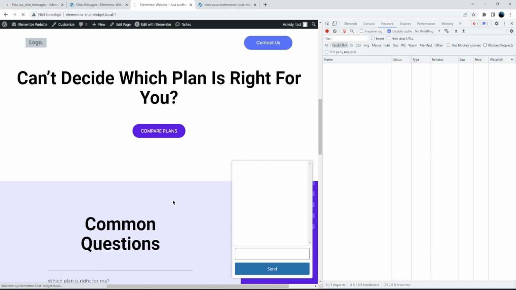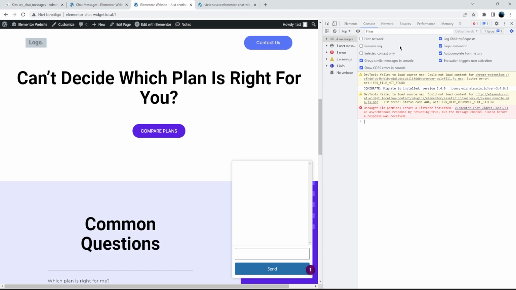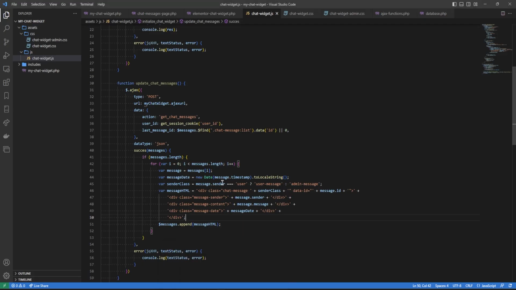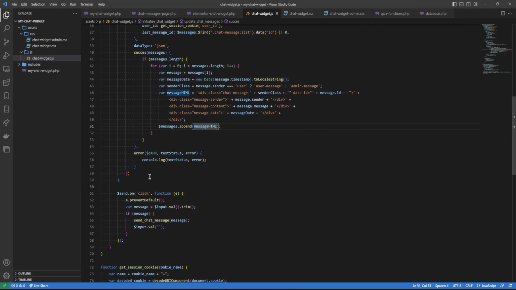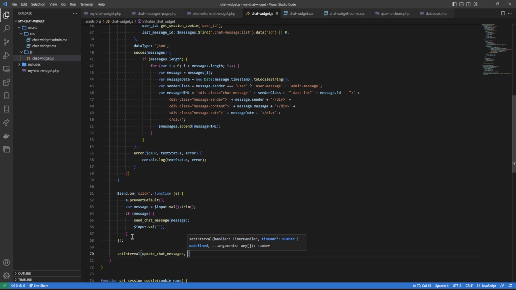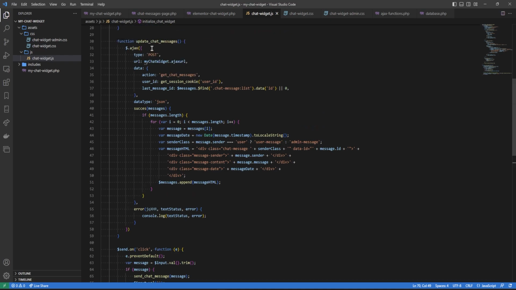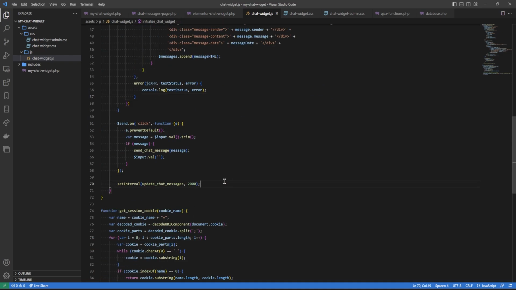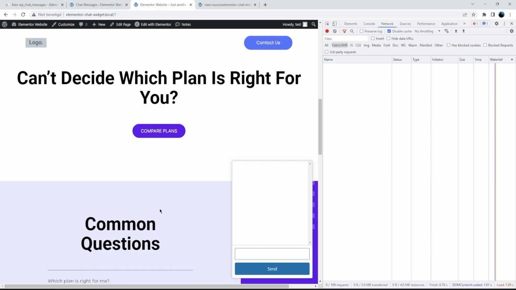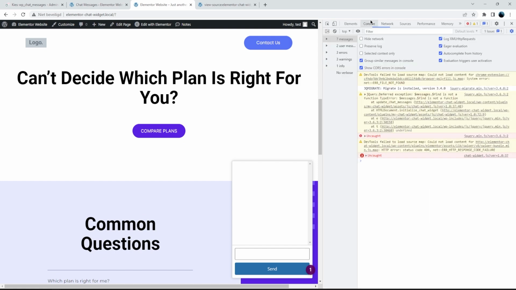Let's see what that does. So right now, after a while, let's see, did we make any mistakes? Before this works, we have to do one more thing, and that is underneath our send. Here we will create a set interval, update chat messages every 2 seconds. This will make it so that every 2 seconds this function is called, and we will also call it once when the page is loaded. So right now, 2 seconds later, normally a request should be made.